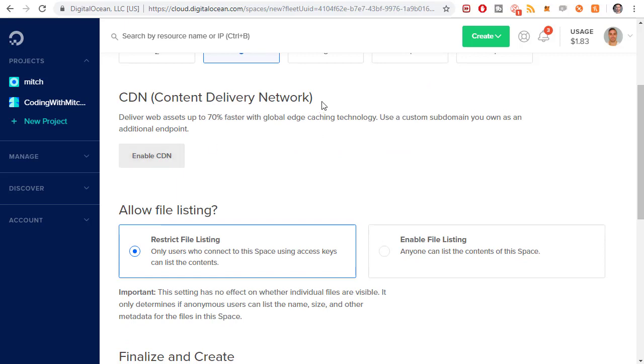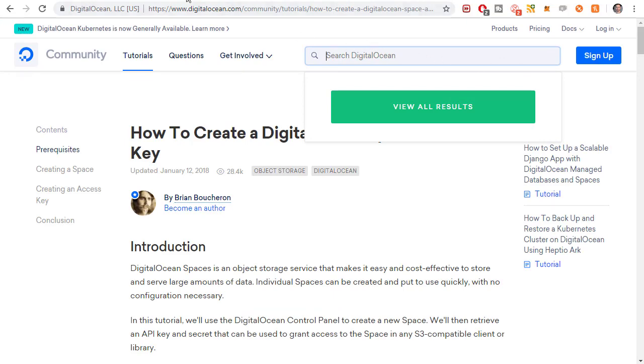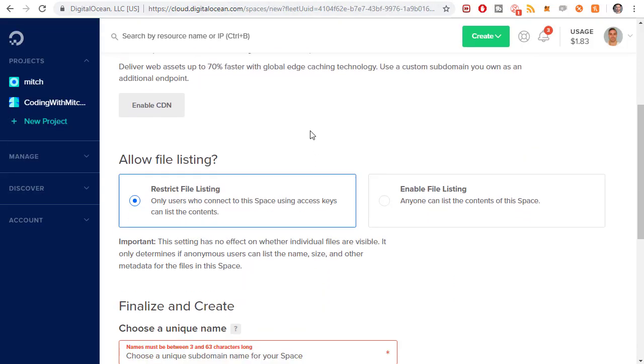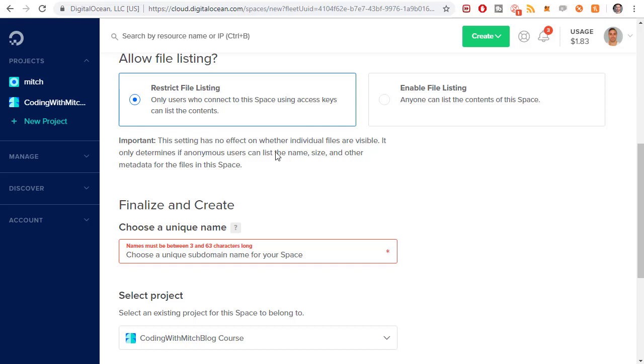If you are using a production website, you might want to consider using a content delivery network. I haven't made a video on that, and I don't plan to. If you want to learn how to do that, you can just search the Django documentation for how to set up a content delivery network. But as of right now, I have no plans to make one.